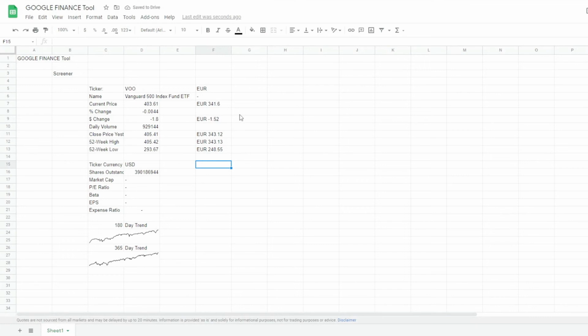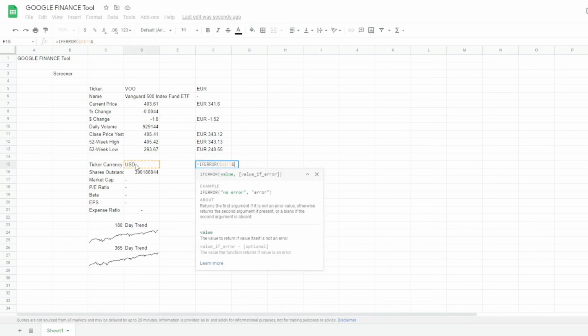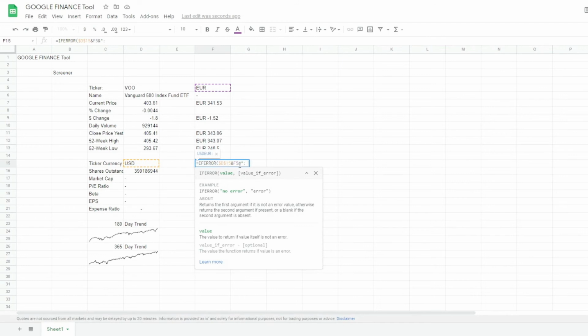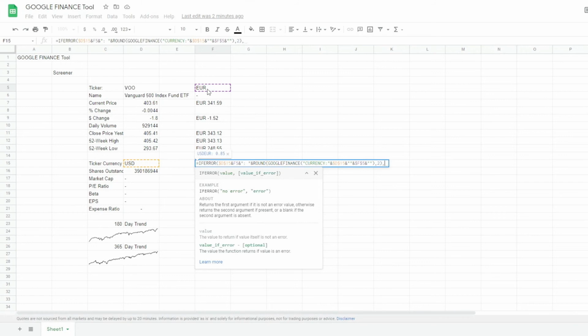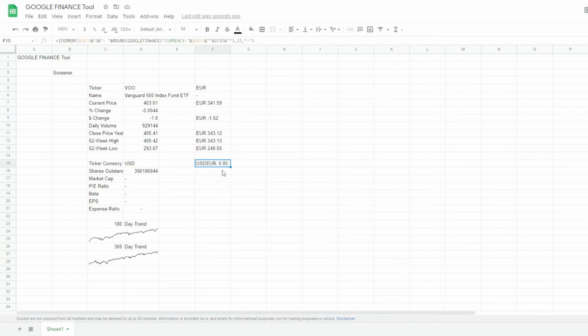I'm going to write down a different formula here. So it goes like this. Equals IFERROR. And then we just get the exchange rate for our currency pair, USD, euros. So you can see if I change this to Canadian dollars, then we get the new pair and everything changes. Australian dollars. There you go.